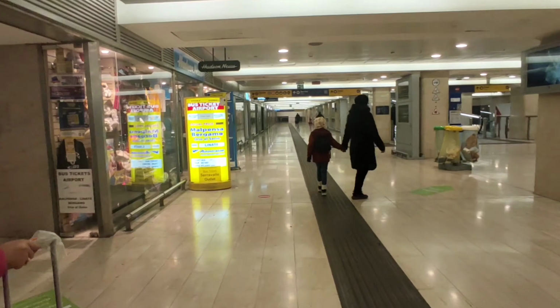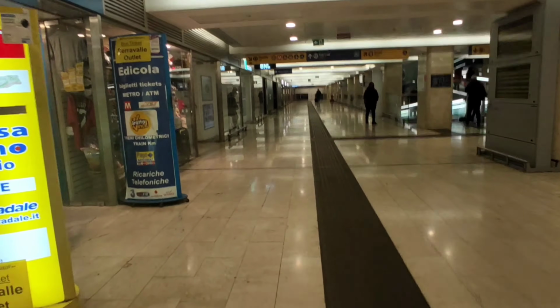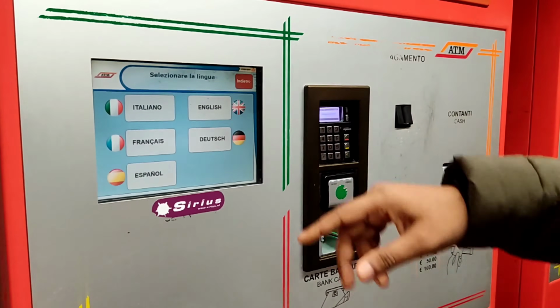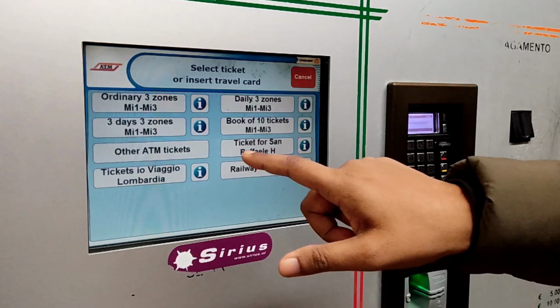So now we will show you how to generate the travel pass from the ticket machine that you can find in every metro station. So first you have to select the language. So we choose English, then a few options will come.